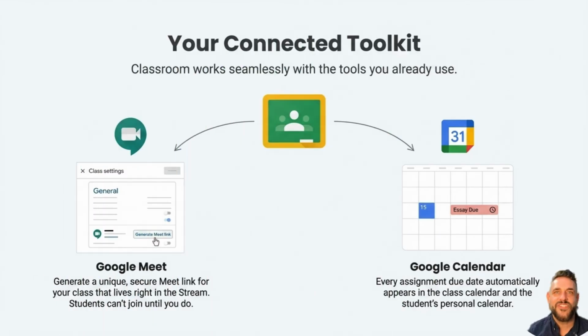Google Classroom works seamlessly with the tools you already use. You can generate a unique, secure Google Meet link right in the stream, and students won't be able to join until you do. Additionally, every assignment due date automatically appears in the class calendar and the student's personal calendar.